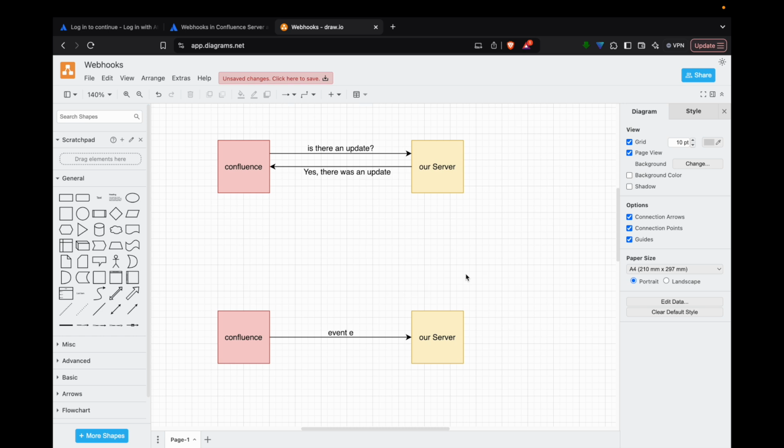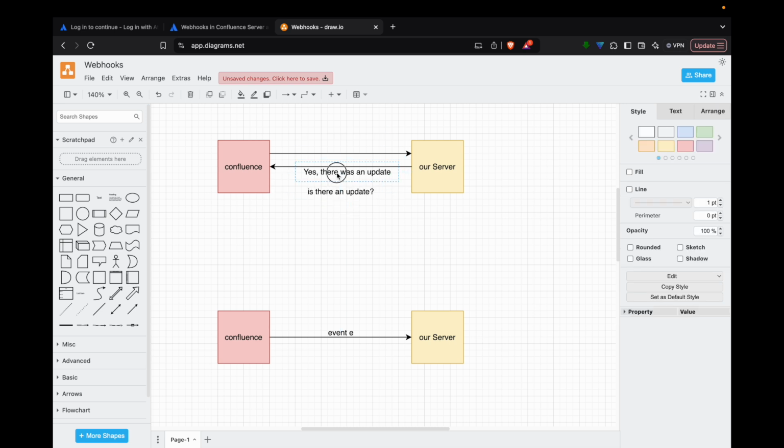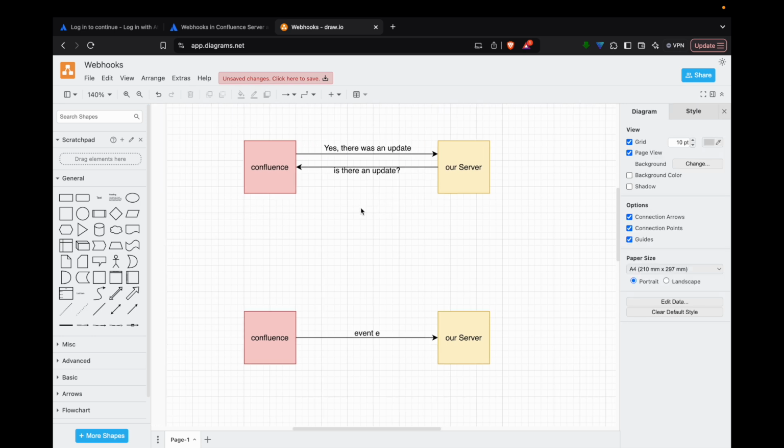So let's say you have many Confluence pages and you want to listen for changes in those pages. Now, how could you do that? What you could do is send a request to Confluence and ask, hey, is there an update in my pages? And Confluence responds with whether there is an update or not. But the issue with this method is how would your server know when to send these requests? One thing it could do is send it every half an hour or something. But again, that's not very efficient, right?